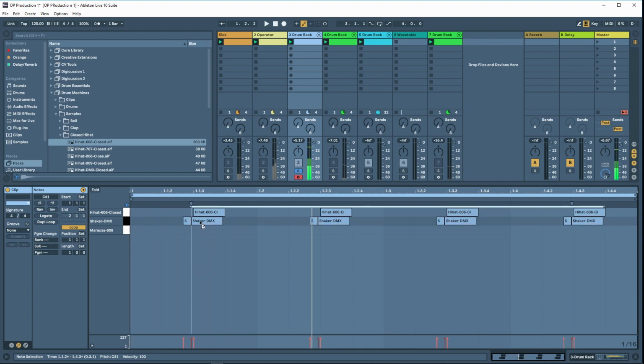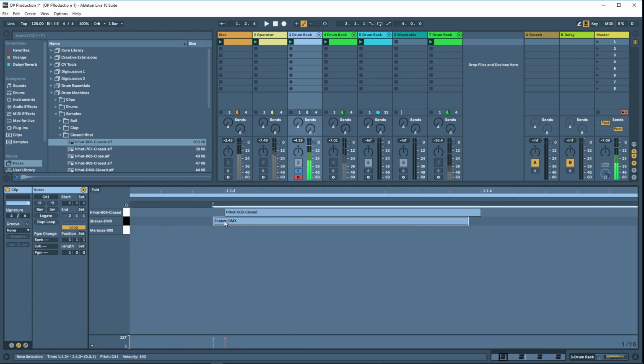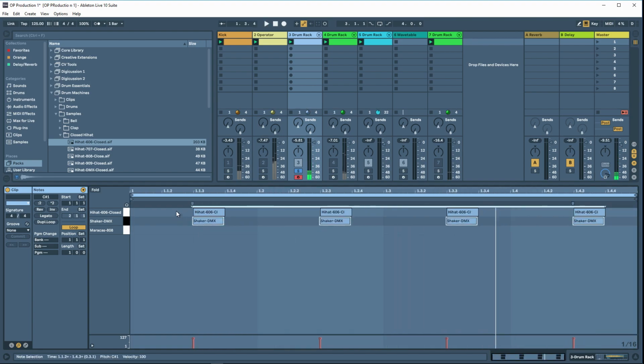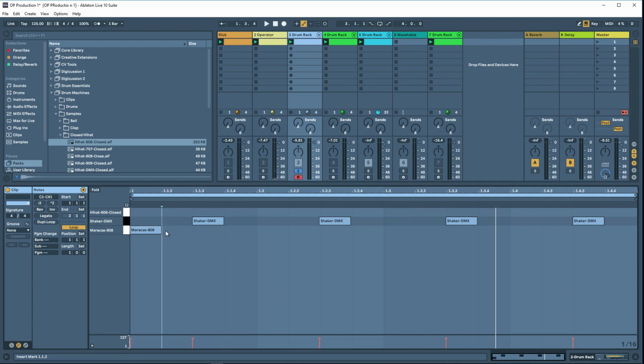So that's not the direction I want to go in. Oops. Okay, let's try it here. Might need more resolution. That sounds pretty good though. I think I'll say it's close enough. Then we'll put in some shakers.